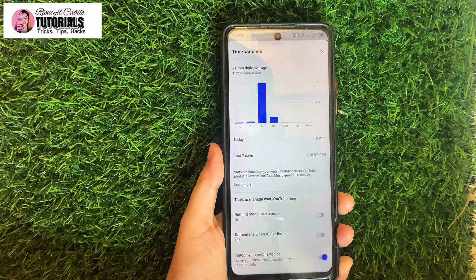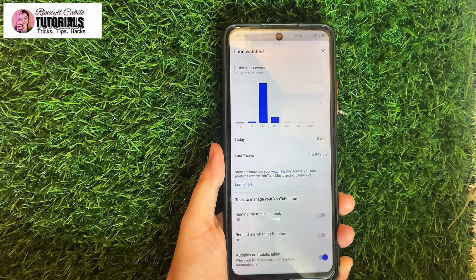So, ayun lang guys, ganun lang kasimple kung paano nga ba makita or ma-view ang ating total time watch sa ating YouTube app.